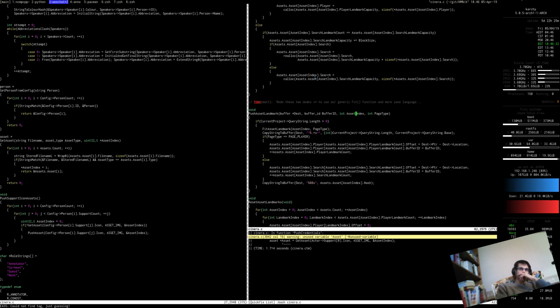We push the asset here, then we're just using that asset directly here. And also, I suppose it's the landmark count, isn't it? We need to know which landmark count we're dealing with.